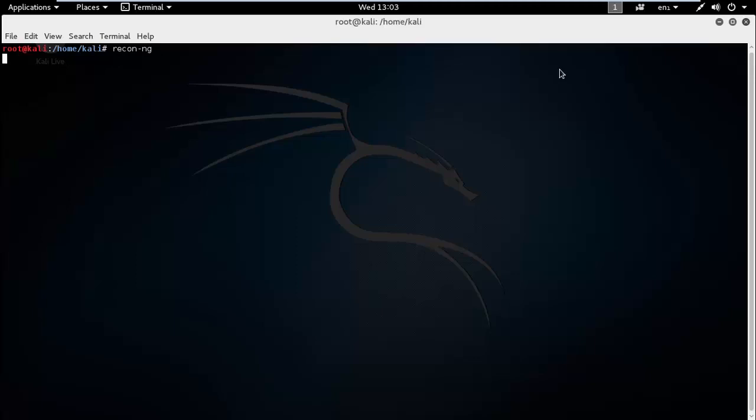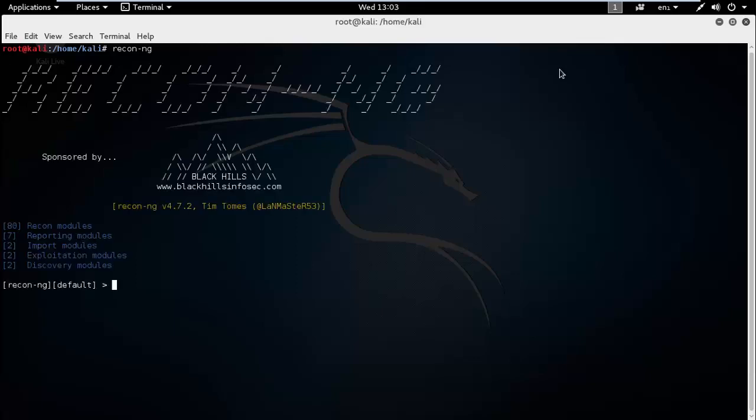With Pushpin, you can get a lot of information about your social profile names, screen names, and so forth, right? So again, ReconNG is written by Tim Tomes, and is sponsored by Black Hills. The key modules are Recon, Reporting, Import, Exploitation, and Discovery. And definitely in this one, we're using the Recon module.